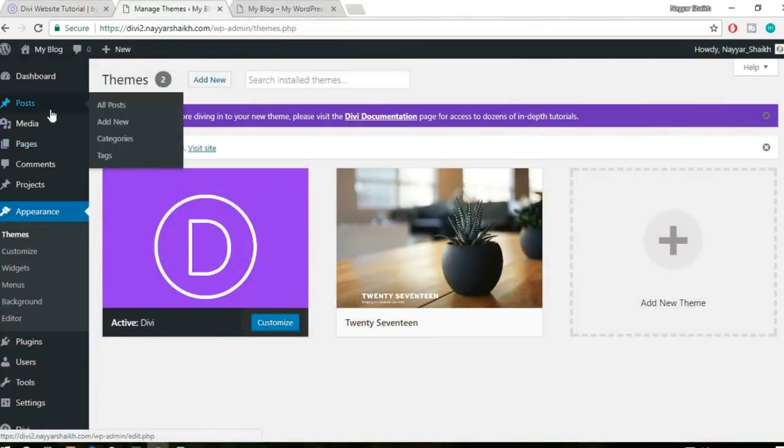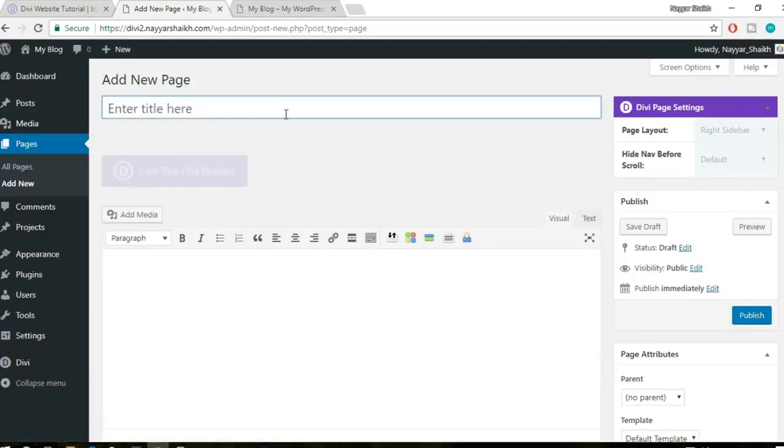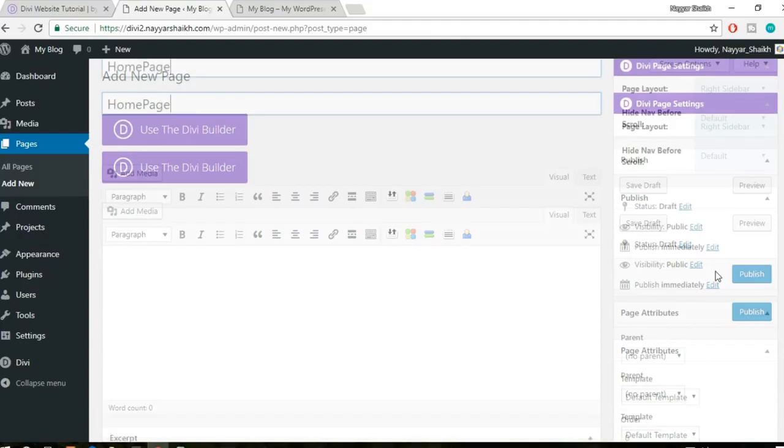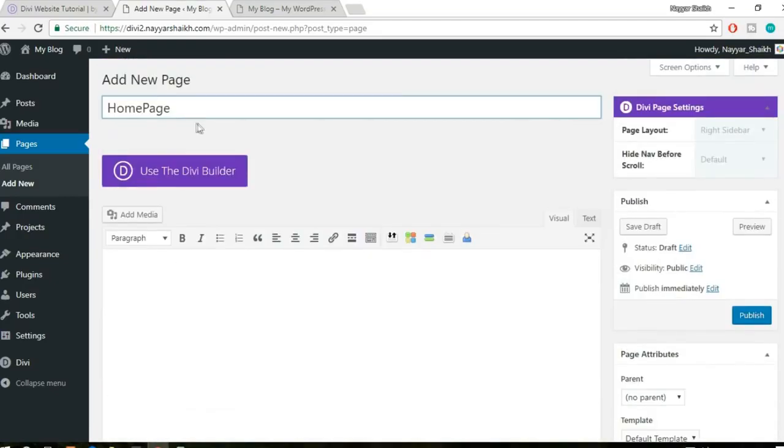For that, first we need to start making pages. At the left hand side you have pages, so hover over pages and click on add new. First we'll create the home page. Let's type in the title over here as home page. You can obviously type anything, like home or home page. You don't have to make any changes over here. Just type in the title as home page and click on publish.